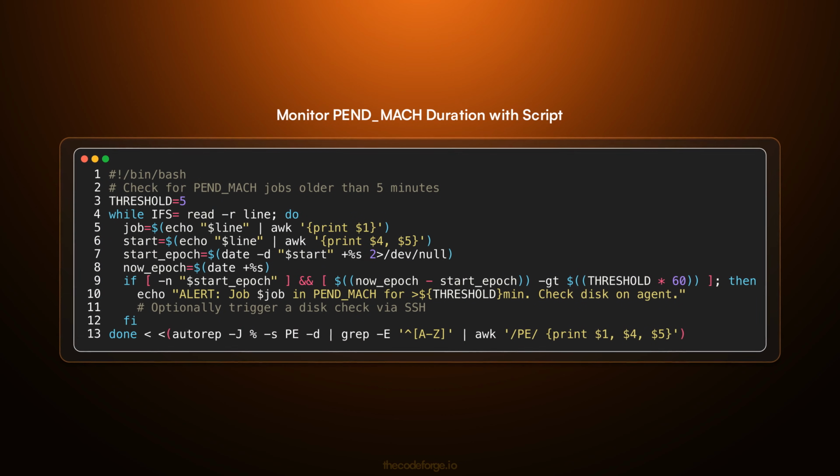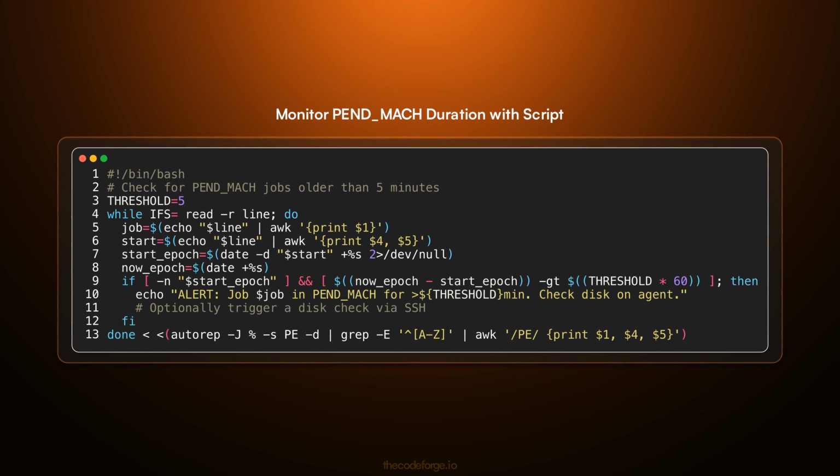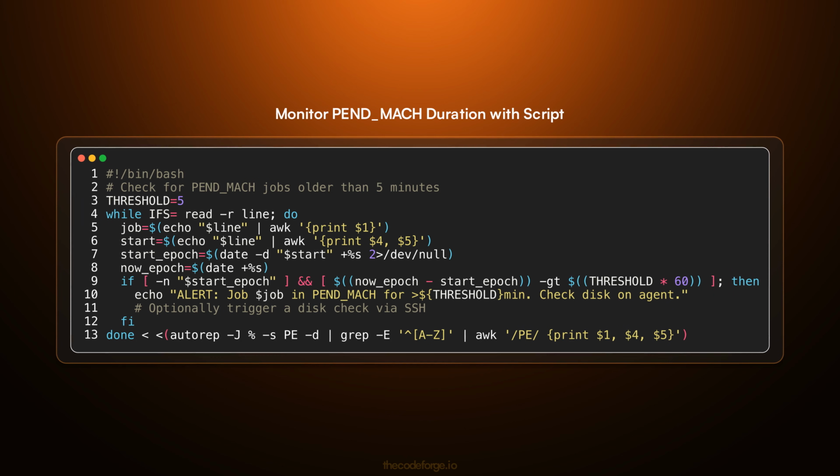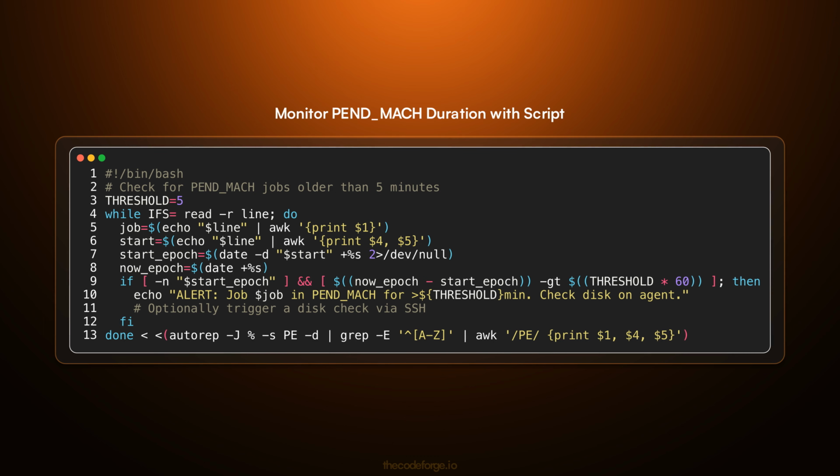The article mentions alerting on PEND_MACH duration exceeding 5 minutes but doesn't show how to implement it. This script checks jobs stuck in PEND_MACH for longer than 5 minutes and triggers an alert, e.g., disk space check. It uses autorep to list jobs and calculates elapsed time from the start time shown in autorep -d.